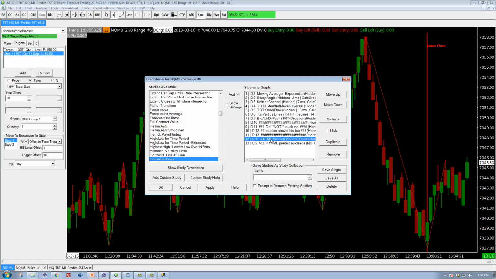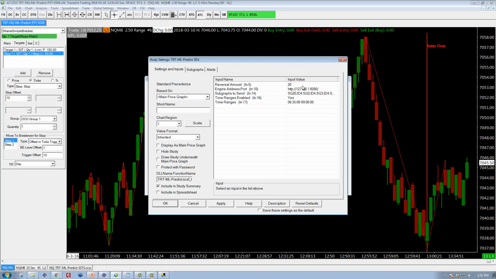The first is TRT ML Predict. This is the custom study. If it's not here, or it says something odd like custom study DLL with no name, that means you're not authorized. Send me your username, and we'll take care of that. Go into settings. There are 5 settings in here.